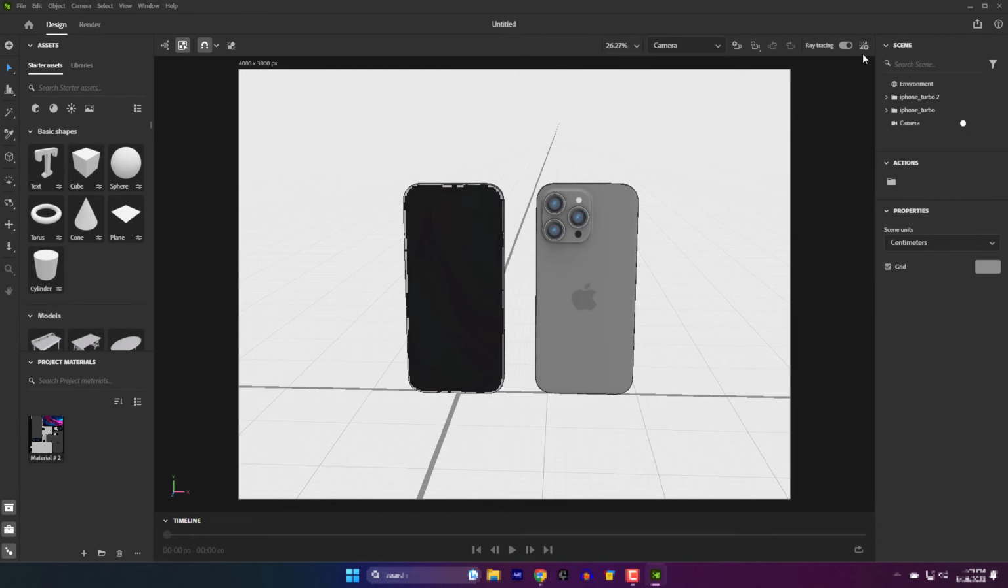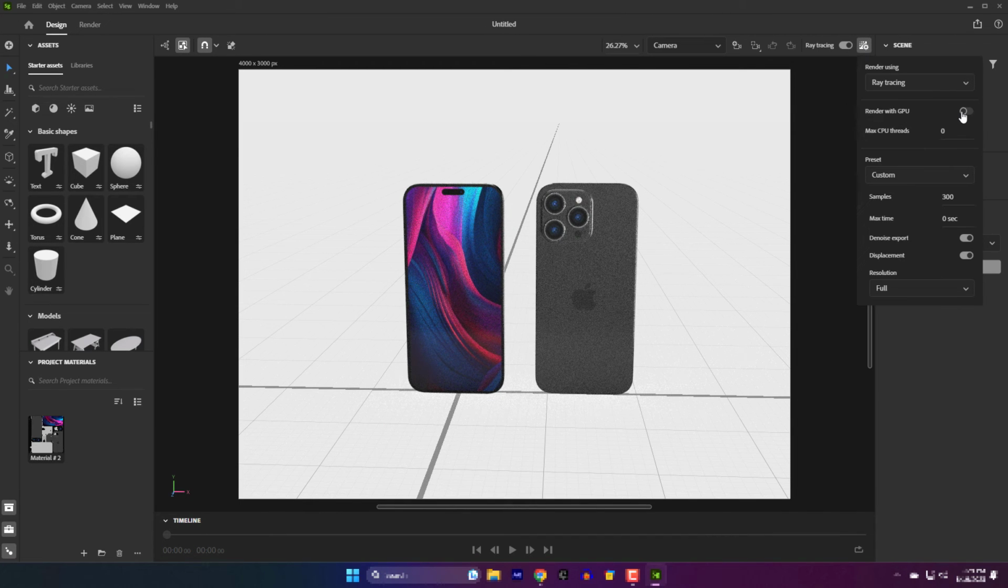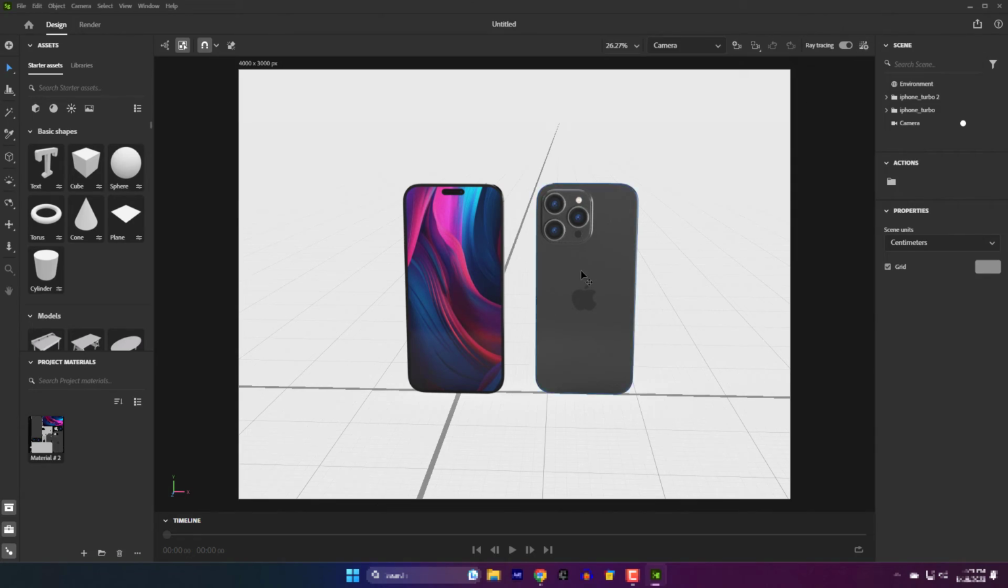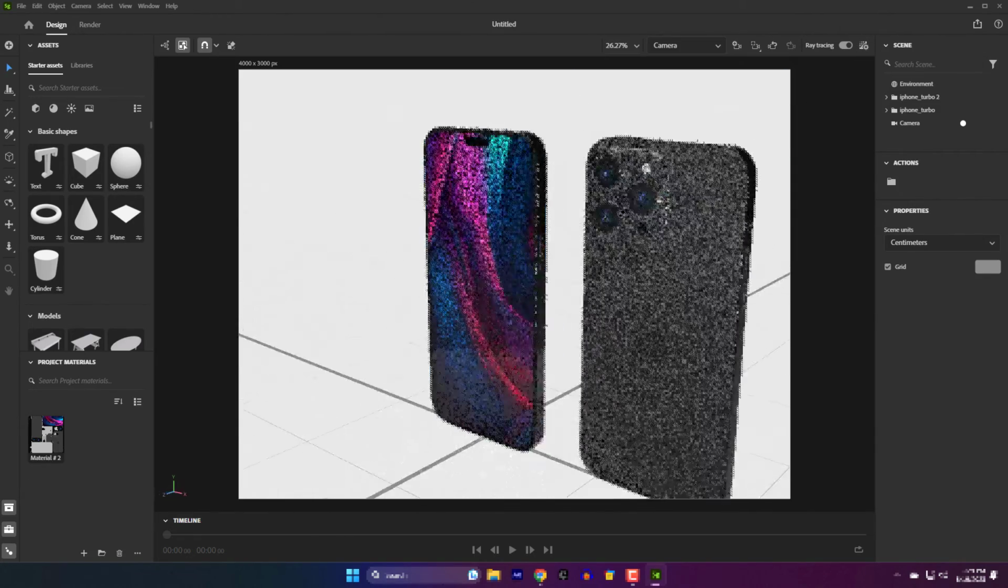Now let's choose Render with GPU. It works now. Now you can render your scene using the installed GPU.